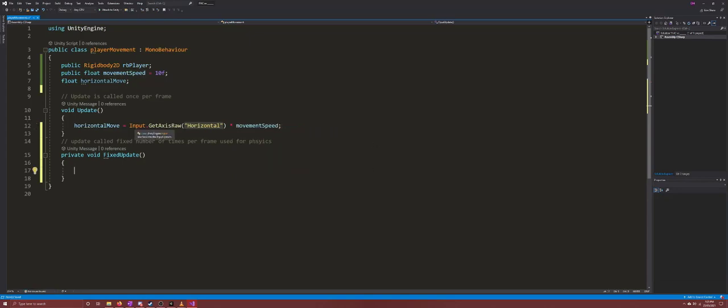So what we've done here is this is the input, which references, it even tells here, the interface into the input system. Returns the value of the virtual axis identified by the axis name with no smoothing filter applied, and the axis we're looking at is horizontal, and then we're multiplying it by our movement speed. So just a quick reminder, if I add a little line down here, which is Debug.Log, and I write the variable horizontalMove here, and then end it, and press save.